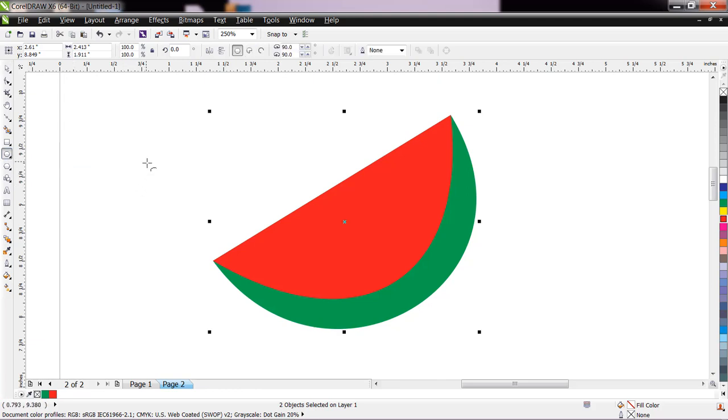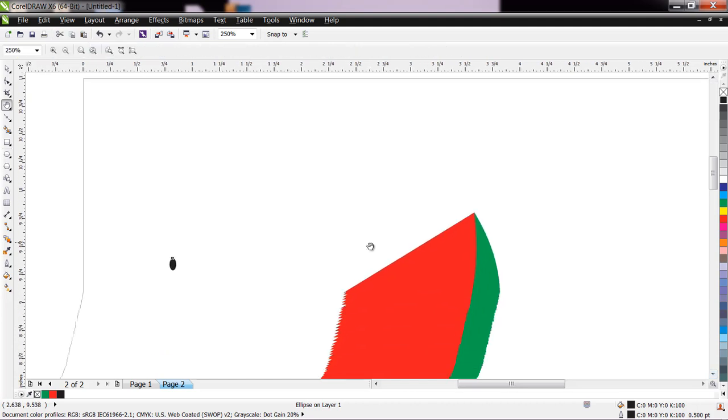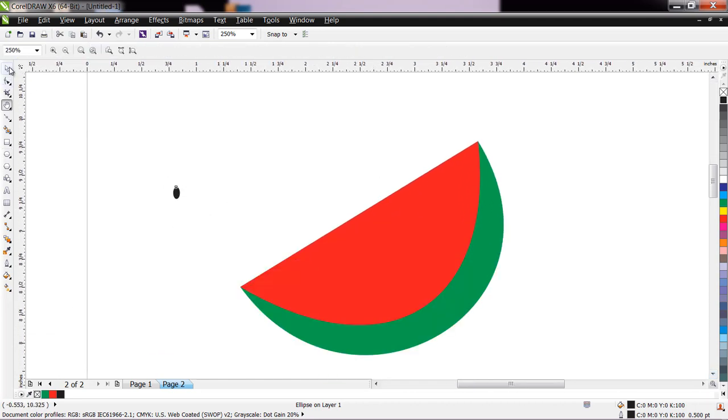Now let us draw the ellipse, fill with black color. Let us copy paste it. Copy, paste. You can paste multiple times. Control V.